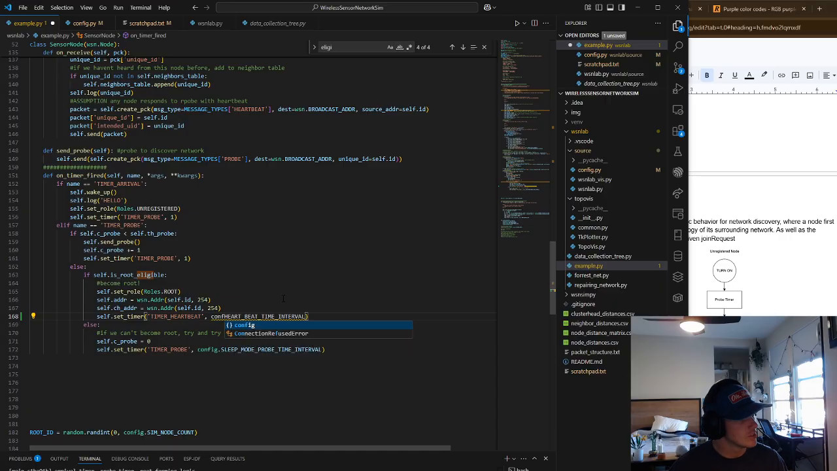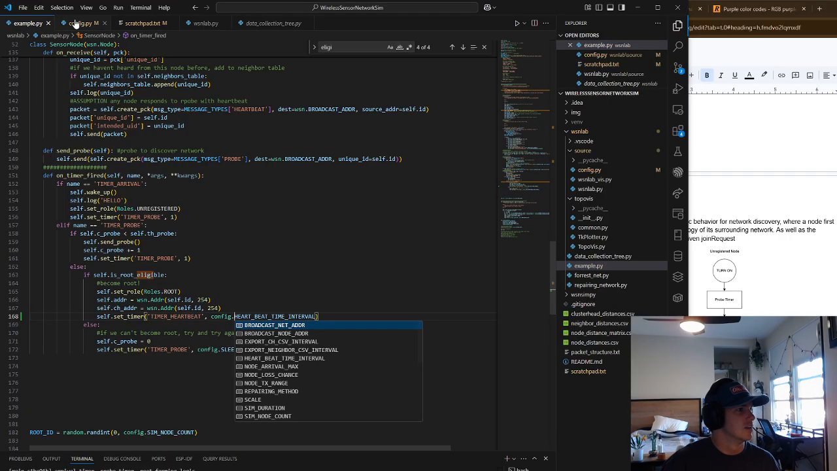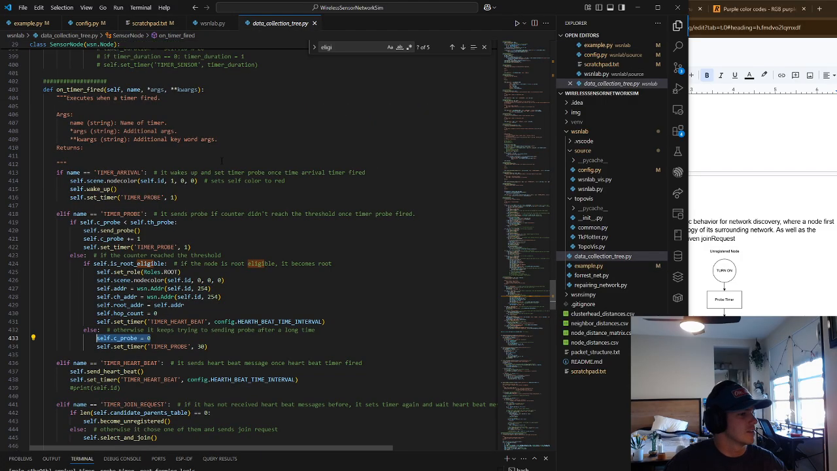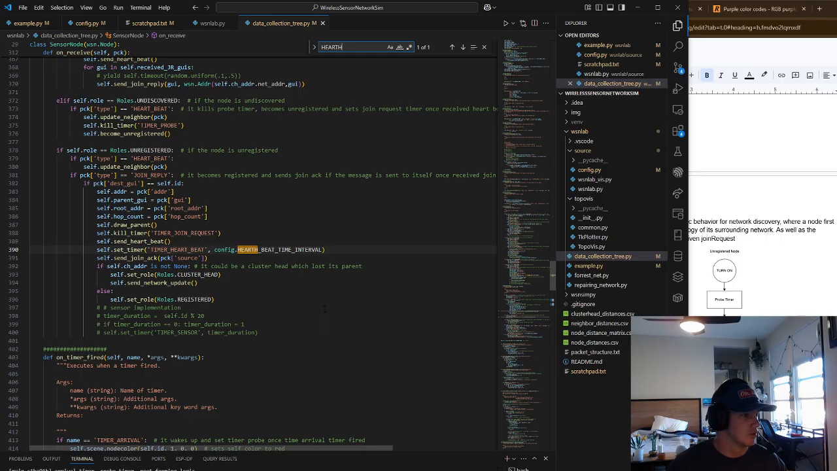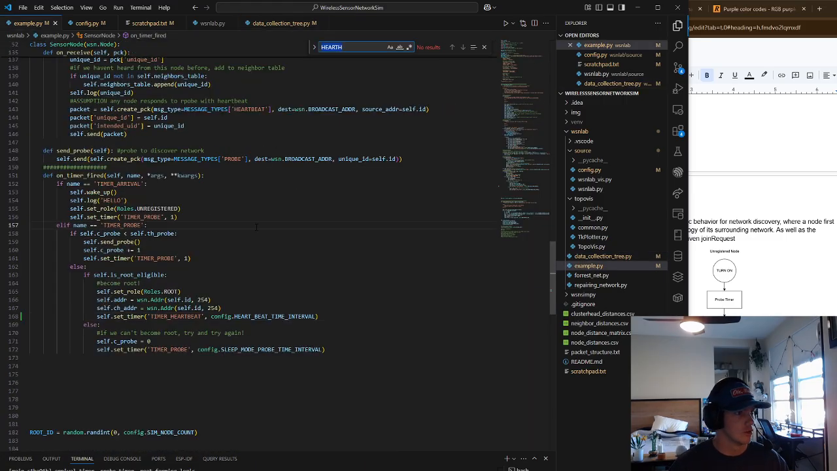Does this make sense? I can look if they do it here. Yeah, they do. Okay. This is bugged now, so we need to... Hearth. There we go. Do we have any more hearth in here? We don't. Okay. So let's add that really quick.